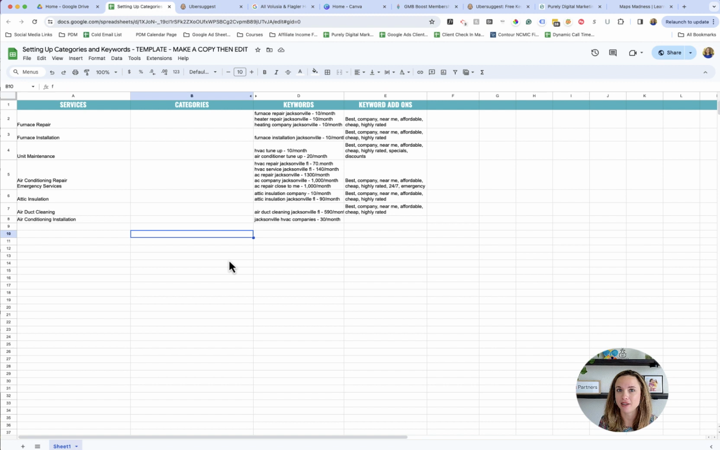All right, so I've conducted all the keyword research. Now it's time to move on to categories. Now, what the heck are categories? Google has hundreds of different categories available to define the services that businesses offer. This piece is really important that we get right, okay?